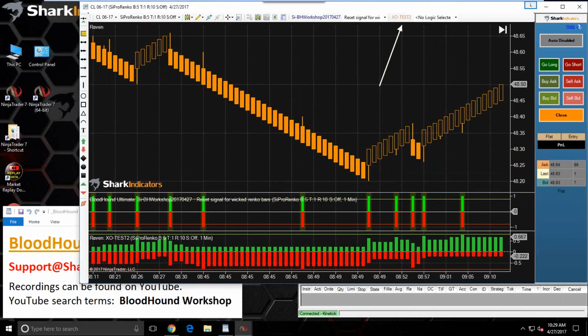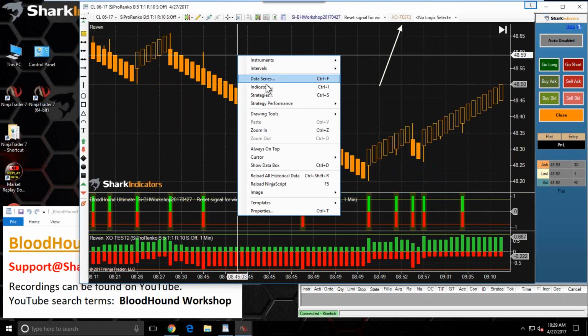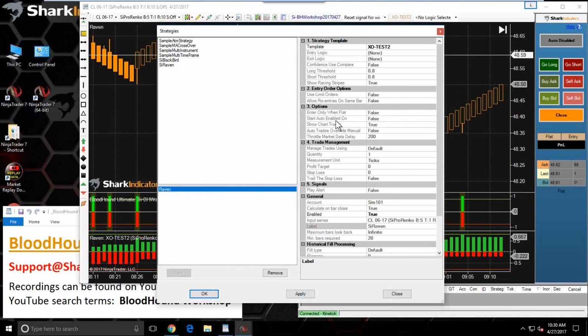So let's see. All right, so Jack is saying he's trying to change the enter only when flat parameter in Raven. So here it is, under options, Jack is trying to change this. So you notice everything's grayed out, right?